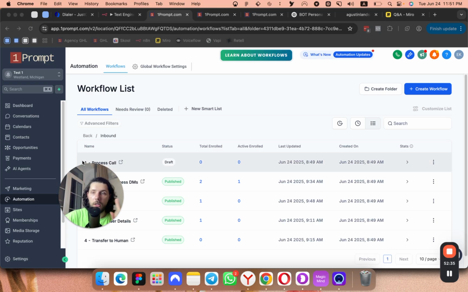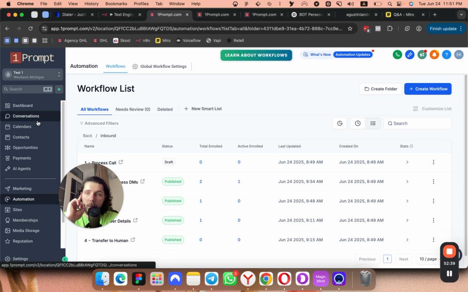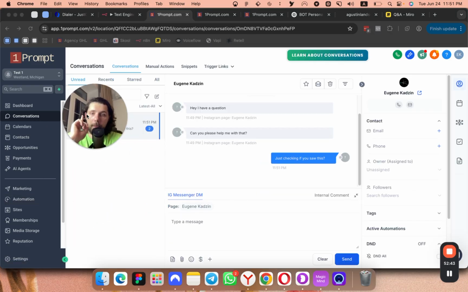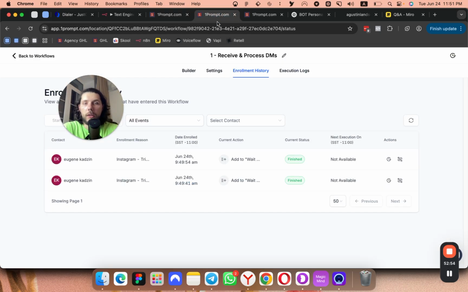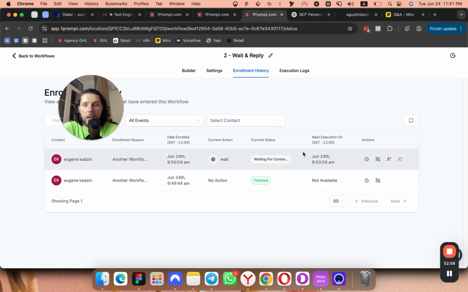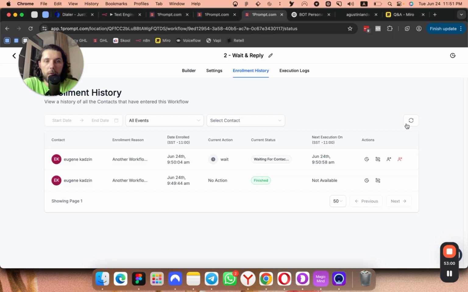No, actually the message was not sent, but we did receive a follow-up, which is interesting. So if we go to the conversations, see, just checking if you saw this. And the reason for that, because it has been like 30 seconds where I didn't reply, but it didn't send the message. So the problem is probably in mapping.